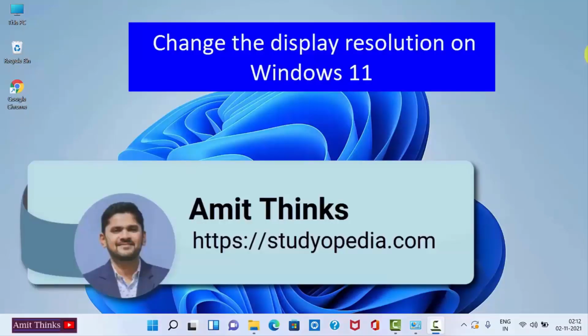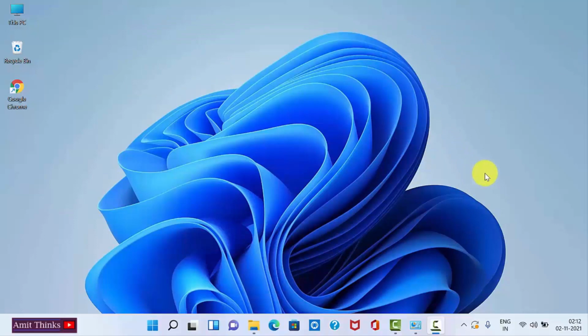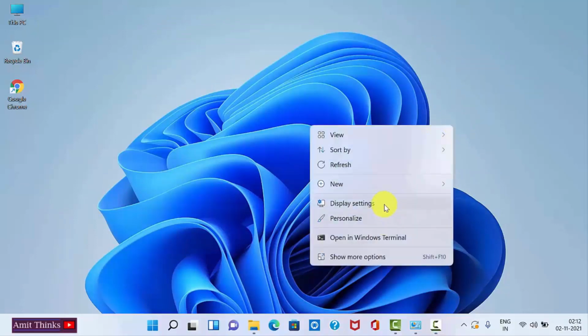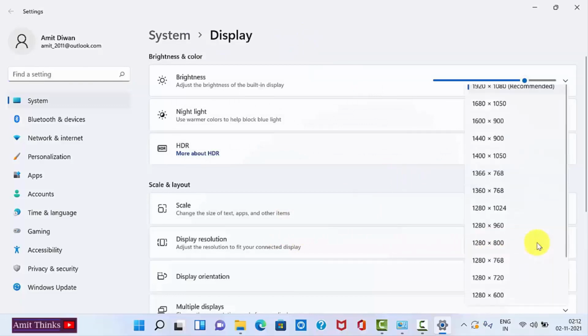In this video we will see how we can easily change the display resolution on Windows 11. So it's very easy. Here you can see we have our Windows 11. When I right click, you can see display settings are visible. You need to click on it. After clicking, all the display settings are visible. Now you can see display resolution is visible, and the current one is 1920 by 1080, which is recommended. When you click on it, you'll get all the options regarding the resolution. So you can change it.